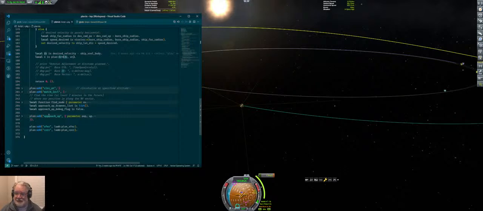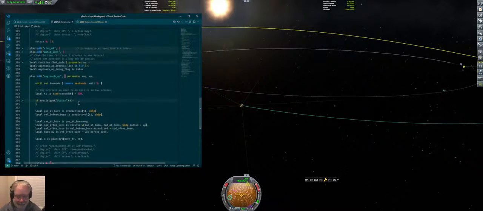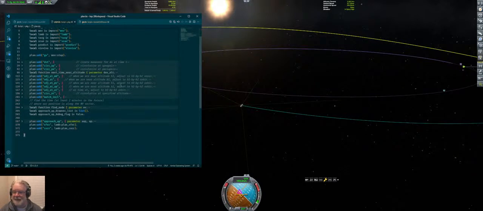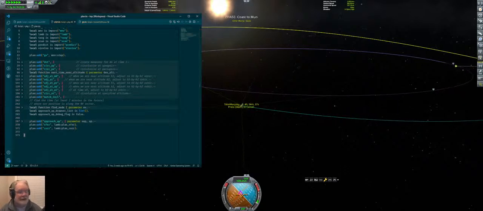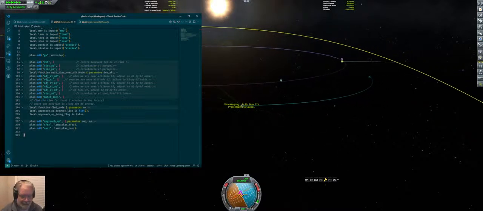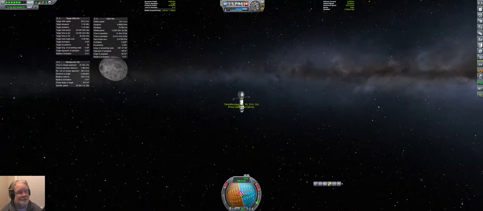The rest of these are unchanged from previous versions, although I notice that approach AP got an extra carriage return in there. There we go. So fold it all up and look at it here. And there's our table of contents back again. So in the background, we are coasting to Mun. And I'm going to watch the rest of this in this view. Let's turn off the code editor for the moment.